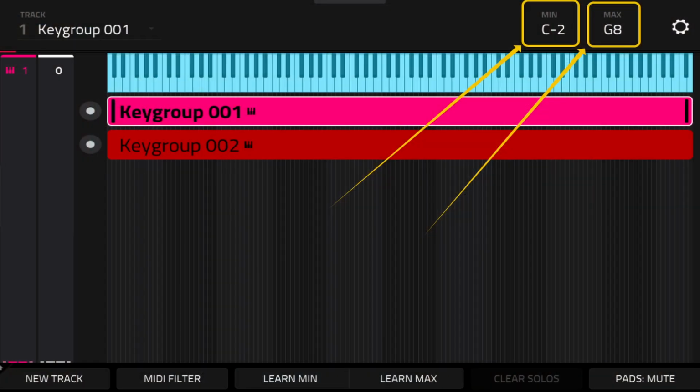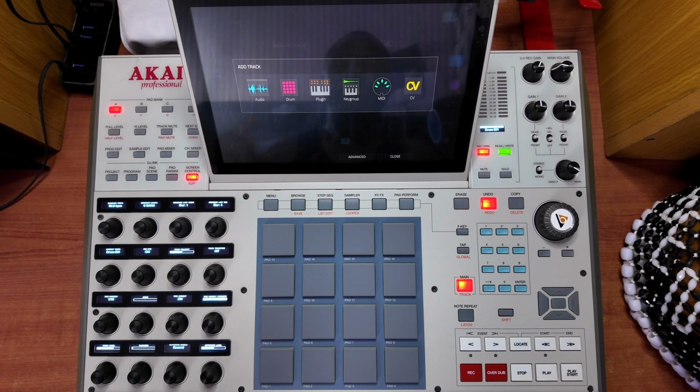Then the next one here is a key group. In the Akai MPC ecosystem, a key group is a powerful program type that allows you to take a single sample and then spread it across the musical scale.